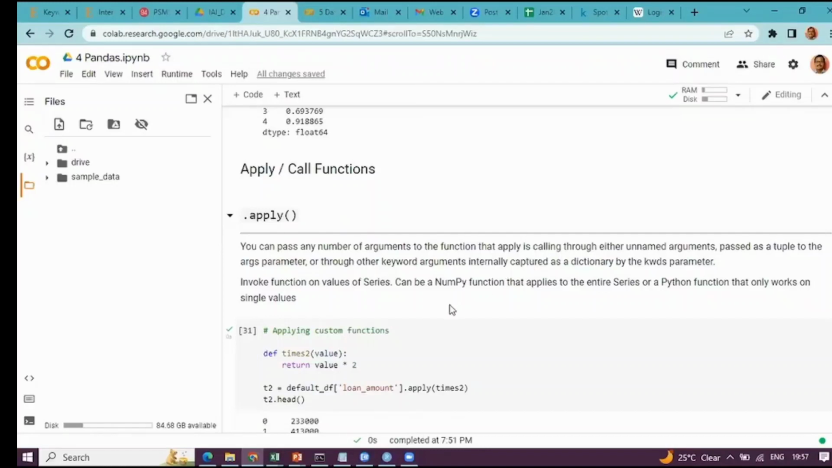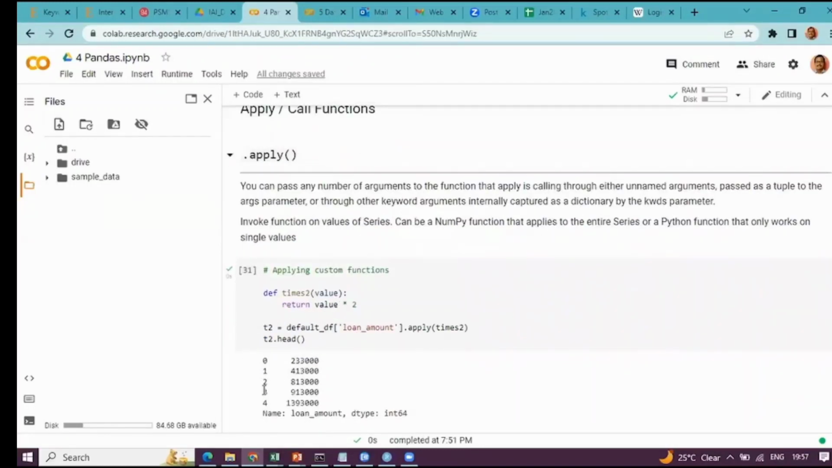Possibly before that, let me just look at this. Yeah, please give one example of loc. We have discussed it as well.